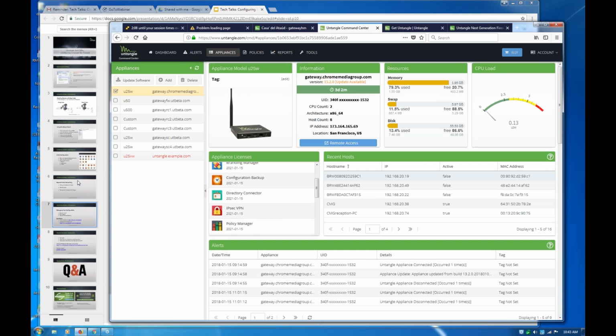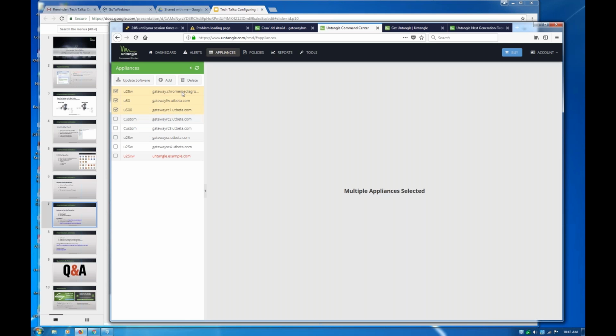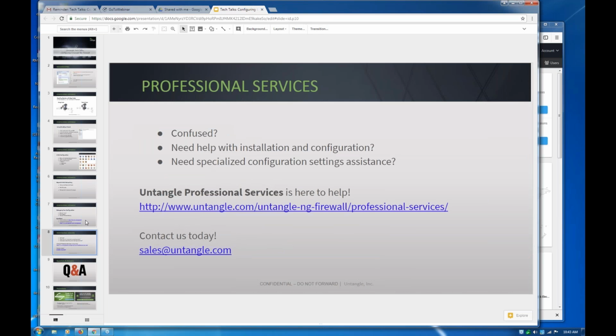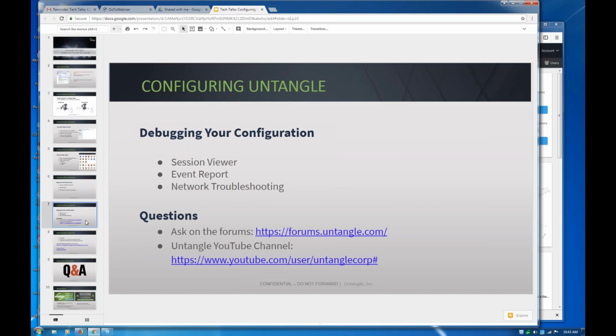I think we're running out of time now. So again, definitely go over Session Viewer and Event Report. That will give you the best debugging if you're having problems with your network. One thing too, go on the forums. We're super active on the forums. It's one of the few companies where you'll see developers actually answering questions for people on the network.